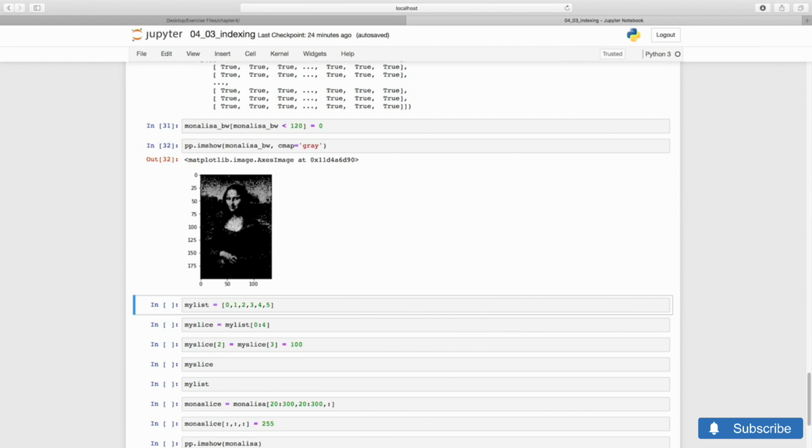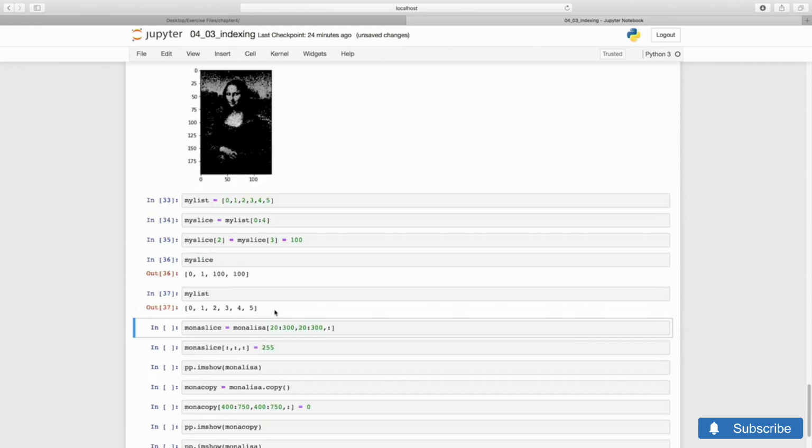Finally, let me point out another very important difference between lists and NumPy arrays. Whenever you slice a list, you make a copy of it. Say I have a simple list of 6 elements, and I take a slice of the first 4. Assigning to the slice does not modify the original list.